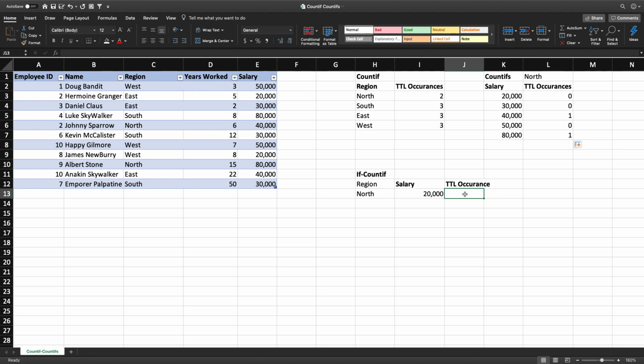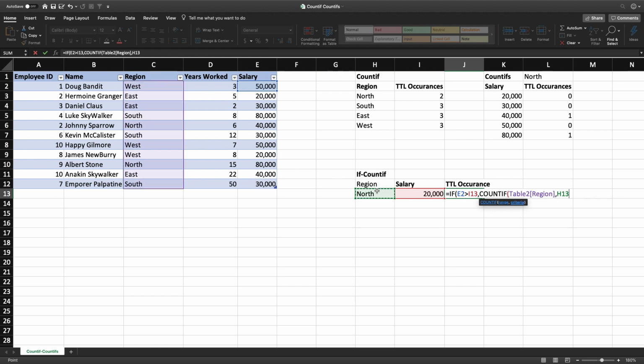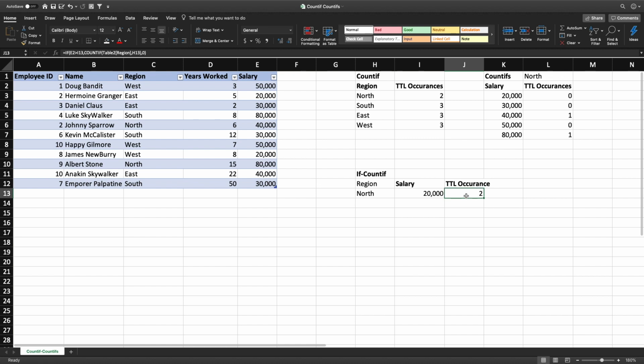over 20,000, we can start with equals, and we'll do if, tab it out, and our logical test is going to be if the salary is greater than I13, then we're going to count if the region based on cell H13, and if we don't, we'll end those parentheses, and if we don't get a value back, we will do a 0 and then end that out, and we'll see here total occurrence is 2.